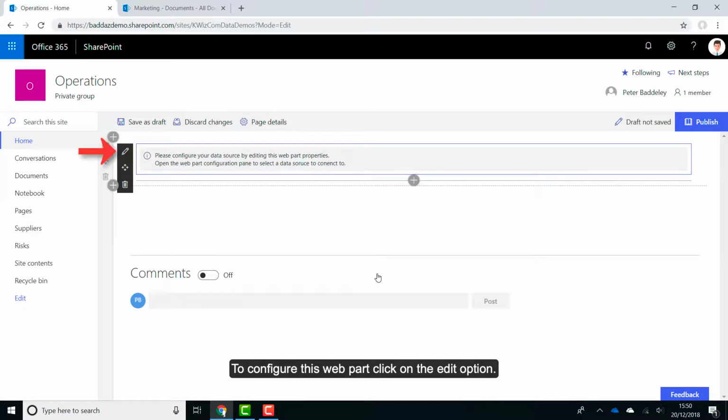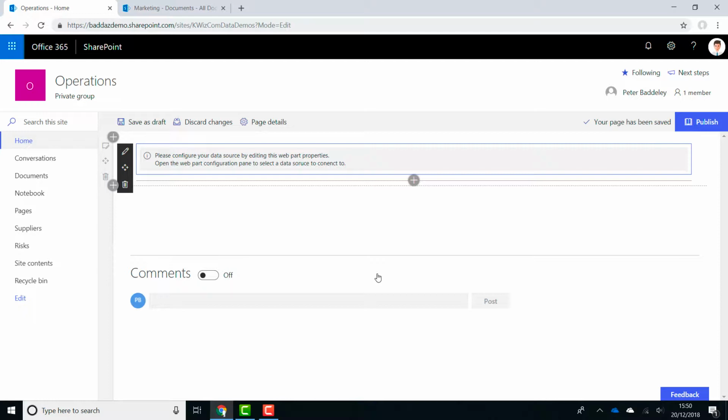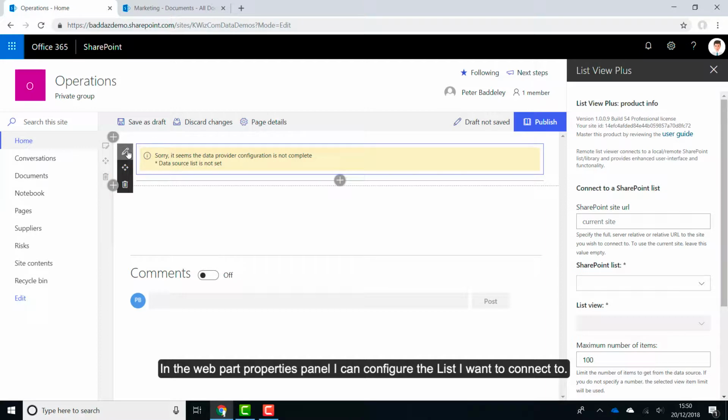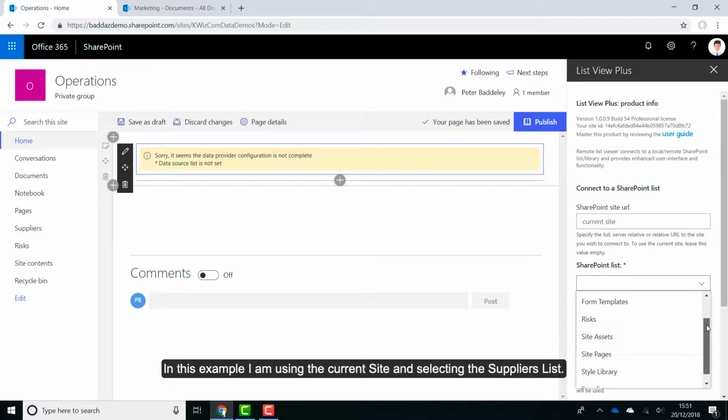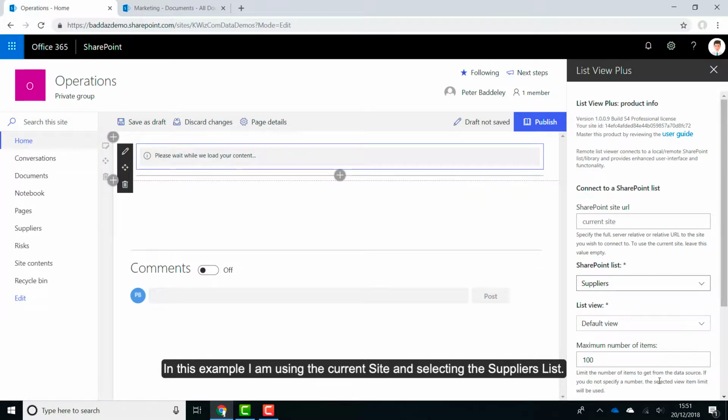To configure this web part, click on the Edit option. In the web part's property panel, I can configure the list I want to connect to. By default, the current site is selected, but I can enter a different site within my tenant. In this example, I am using the current site and selecting the suppliers list.